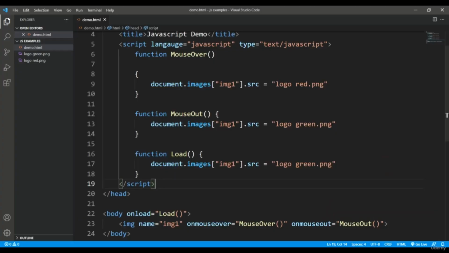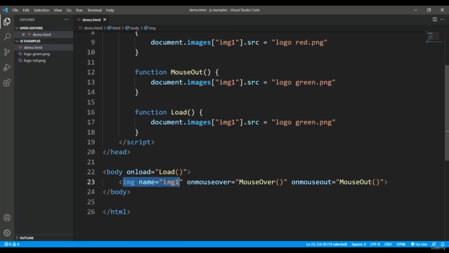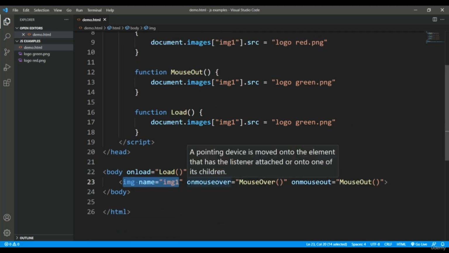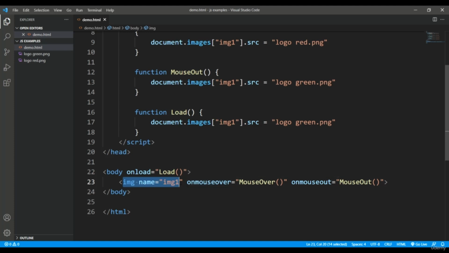So now in this example we'll cover a couple more events like mouse over and mouse out. Basically, in the body I have taken the image tag, in which I have not specified any particular image, and I have also not specified the size of this img tag. That means I am taking the actual size of the image here. If you want, you can take the size as per your requirement.